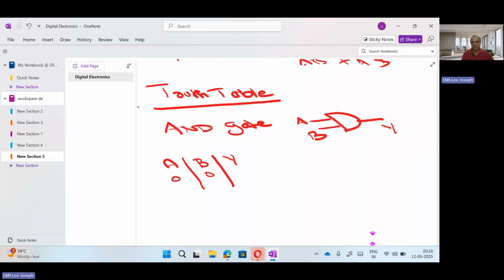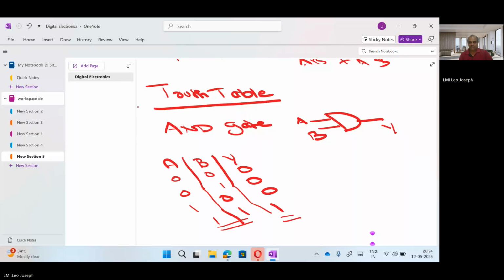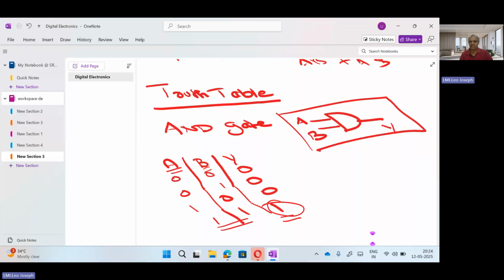So this is 0 0, 0 1, 1 0, 1 1. AND gate means the dot operator. So 0.0 is 0, 0.1 is 0, 1.0 is 0, 1.1 is 1. Only when both conditions are high will you get a high output. That is why the first input and second input should both be at the high level. Then only you will get the high output. Then you can use the logic called AND logic.